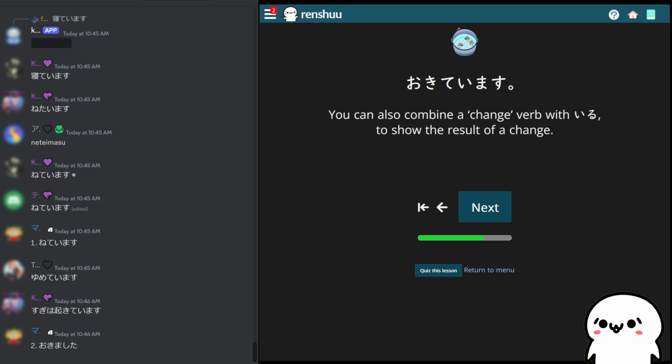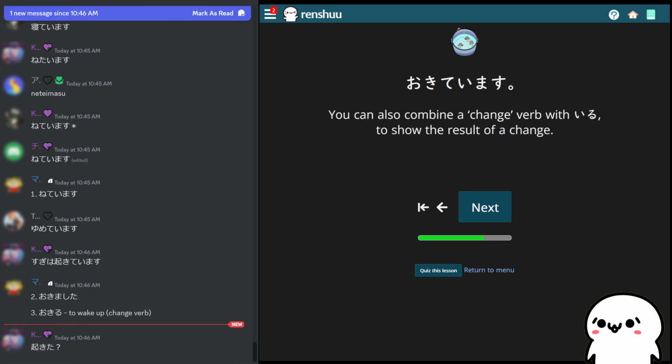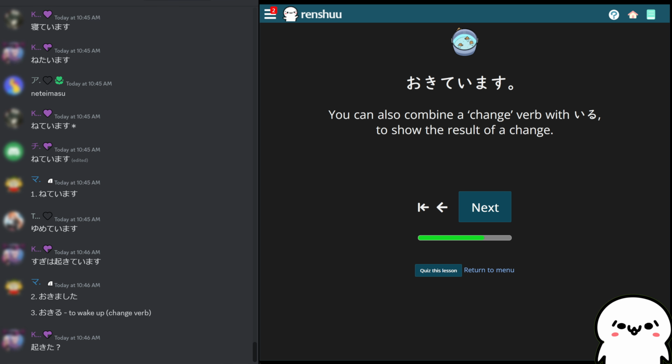Stage 2, you wake up. When you wake up, you okimashita. I woke up. That's how you would translate that. And after that, you are awake. When we have a change verb, so okiru is a change verb, we can use the te-imasu form to describe what happens after that change. So, okita, well, that's the casual, so we're not going to talk about the casual right now. We're sticking to polite forms.